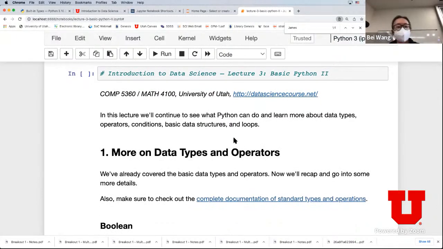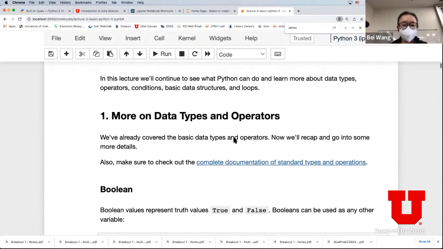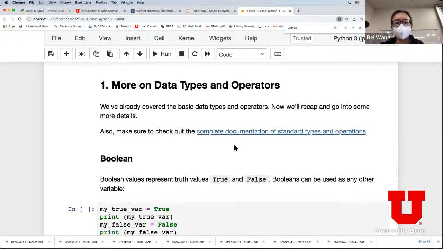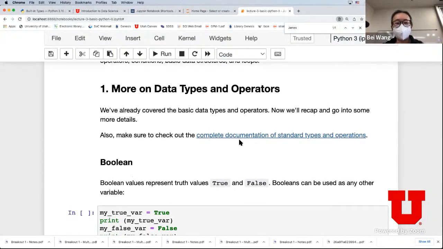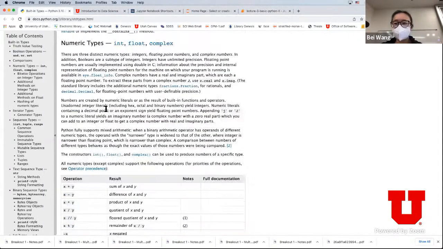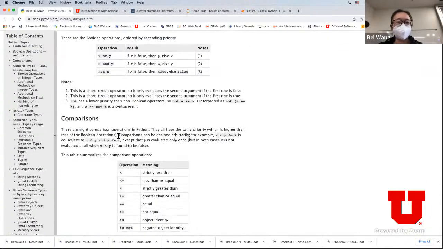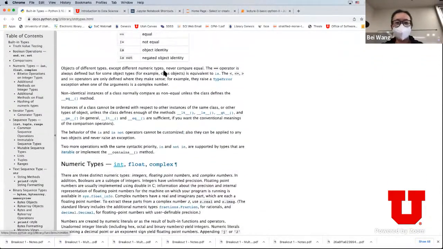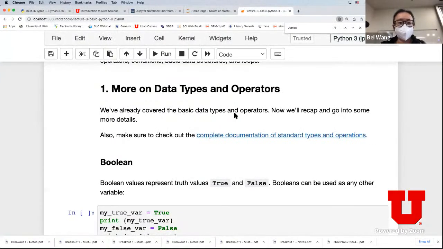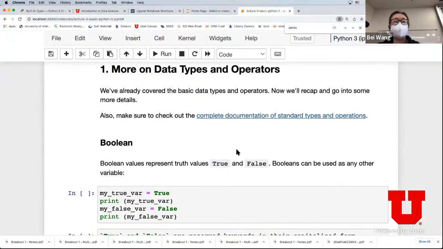Today we're going to talk a bit more about data types and operations. Today's lecture is really a subset of the complete documentation of standard types and operations, which is on this particular page. This is a slightly longer article from the standard Python documentation that covers a superset of what we're going to cover today. The first thing we're going to do is talk about Boolean variables.